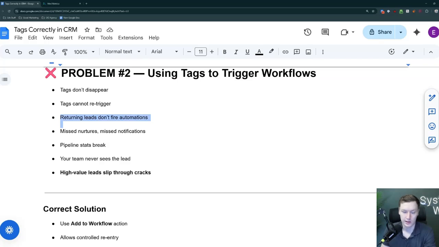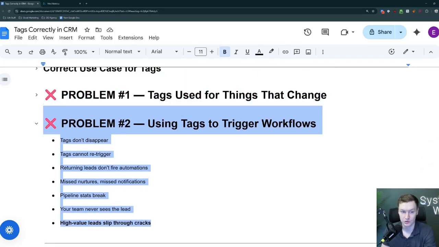And so if you use tags to trigger automations, returning leads will not fire automations, and that can cause a huge problem because people who should be getting nurtured or notifying your team, that can start to break. Your pipeline stats, if it's connected to your pipeline automations, could start to break. Your team could never see a lead. And so ultimately, you might have high value leads actually slipping through the cracks and never getting a hold of them, which is a huge, huge problem.